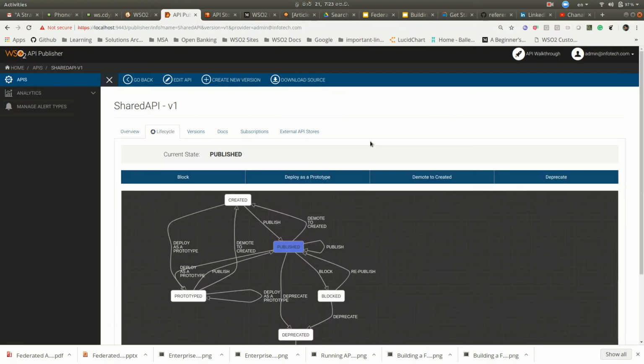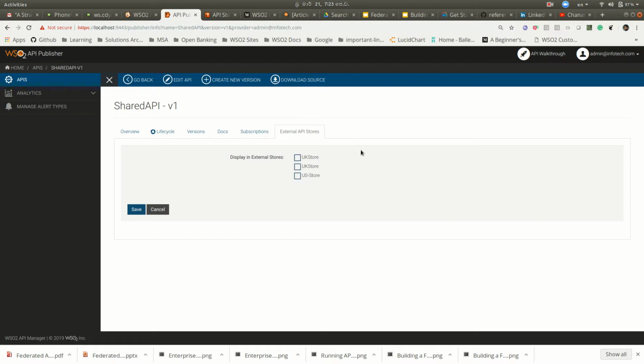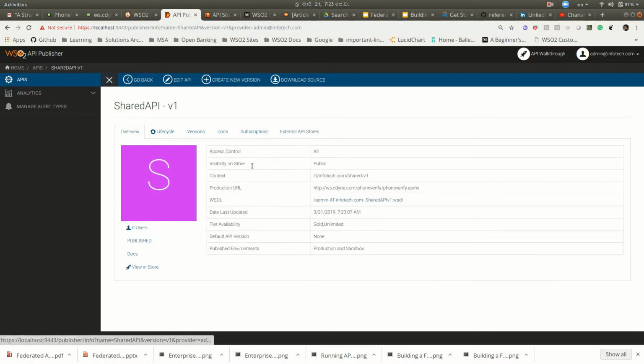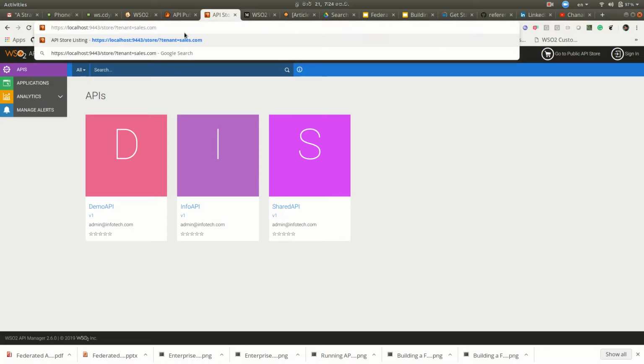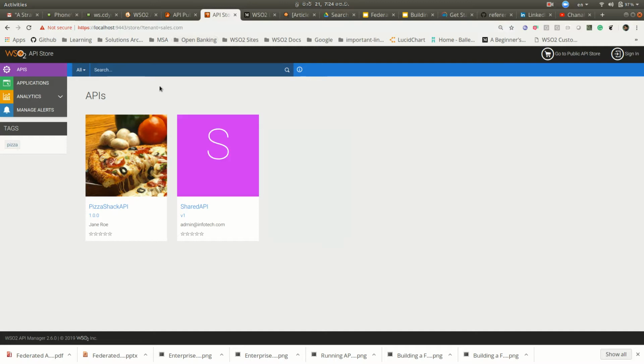Okay, if we go to the overview, here you can see a new tab called external API stores. So here you can see there are 3 external API stores which we have added there. So apparently the name has picked a wrong value, but let's select all these external API stores and click on save. Once we save it, it should be now available on those external tenants. Let's log into the API store with the sales.com. If I type here the tenant name as sales.com, I should see this particular API. Yeah, so here you can see in this sales.com tenant, you can see the shared API.